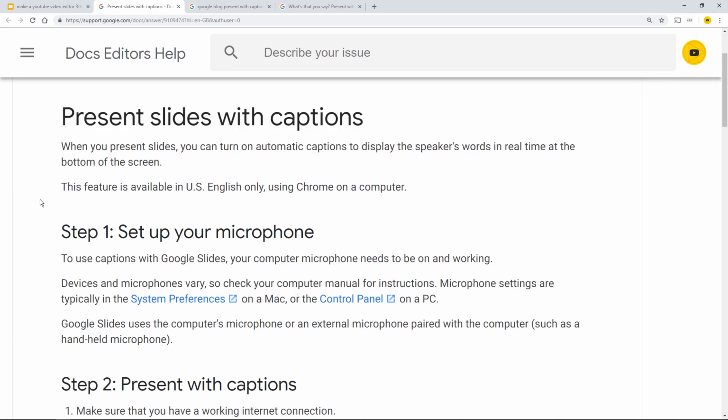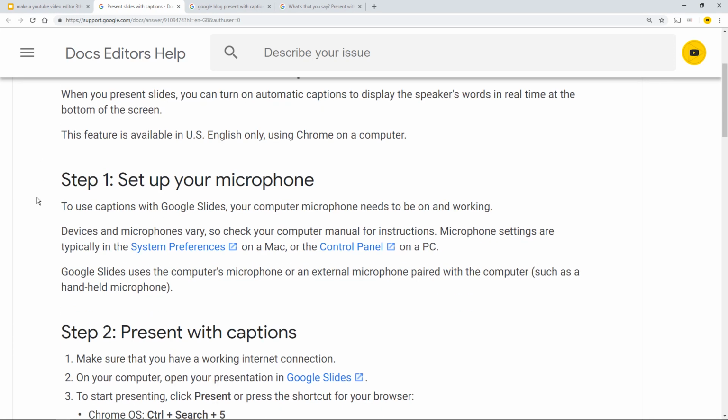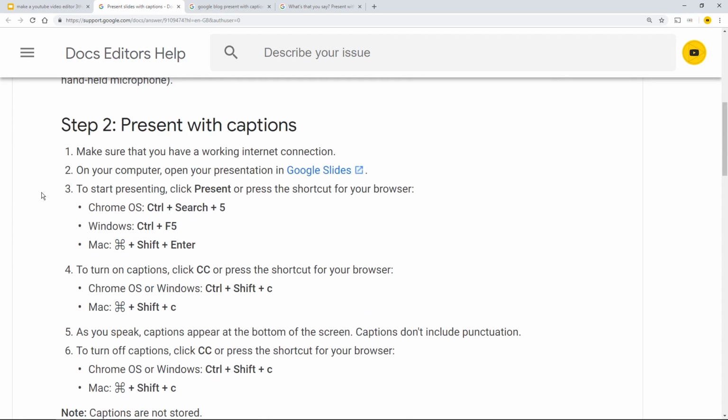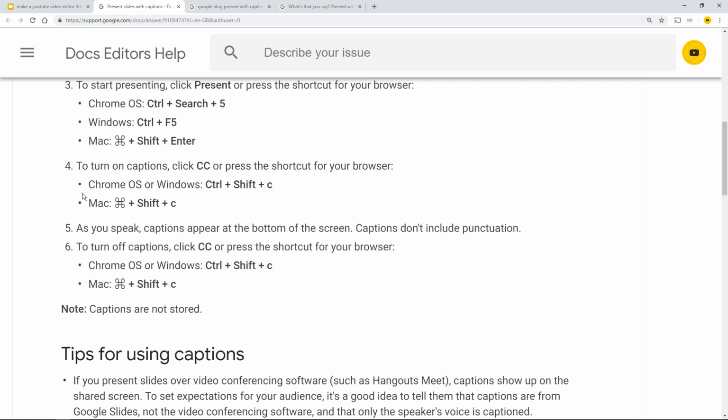If you do need it, there are the setting up your microphone options with a couple of control panels and systems things. There is the thing about presenting with captions, and I did not know, but you've got a Control F5 to actually start the presentation. To turn the captions on, Chrome or OS is Control Shift C. I'll probably just click it. You can have a go.